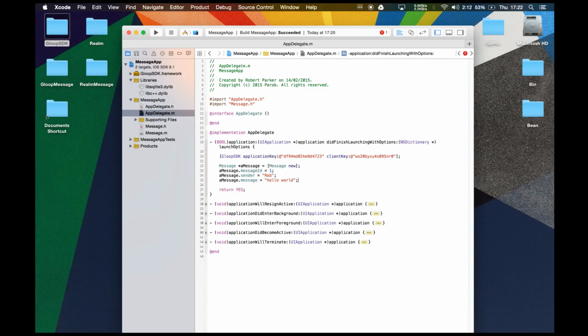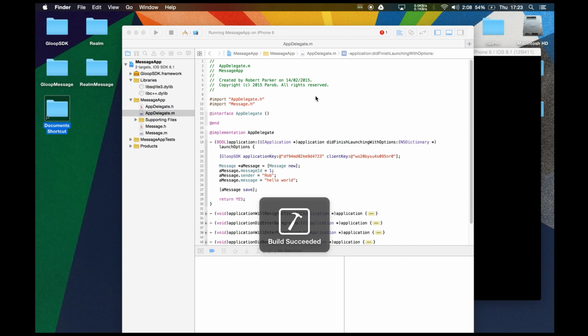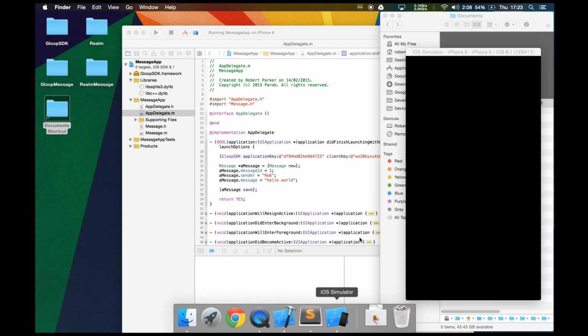Now you'll notice that this is just a normal message object, we can't do anything on it. But we've tacked on with the Gloop SDK this special save method. So we can directly call save on that object now. So let's test this and see what happens. Let me open the documents for this iPhone simulator.